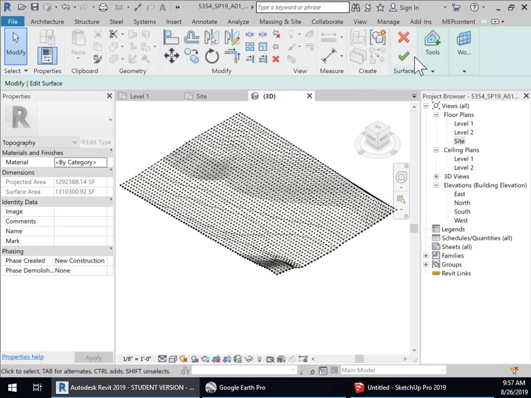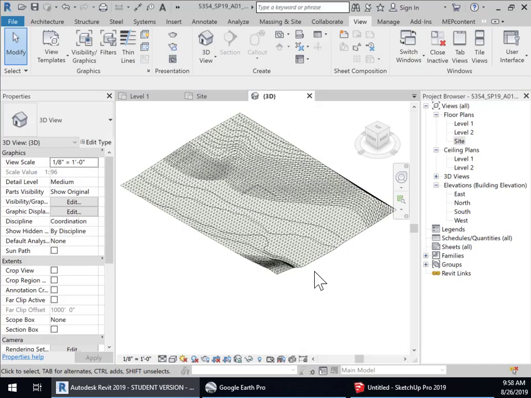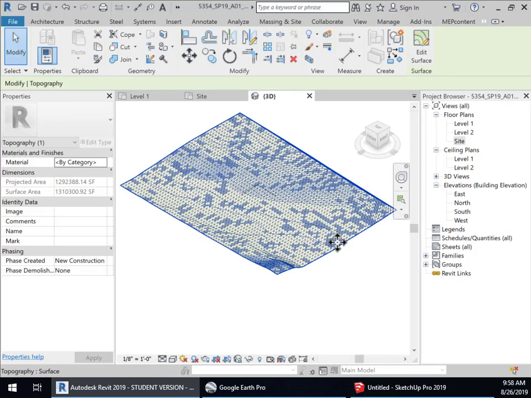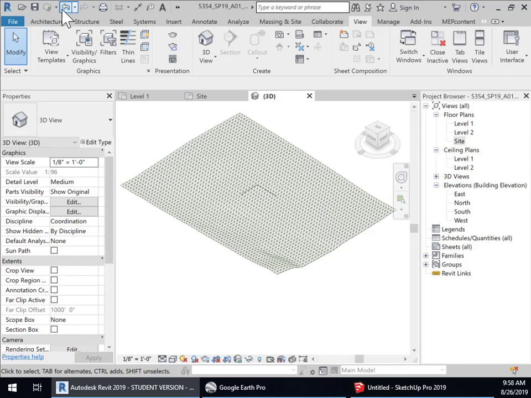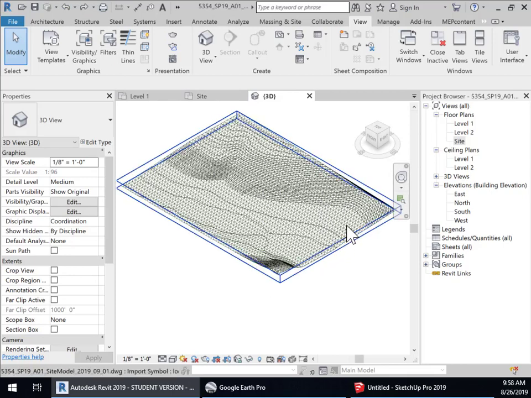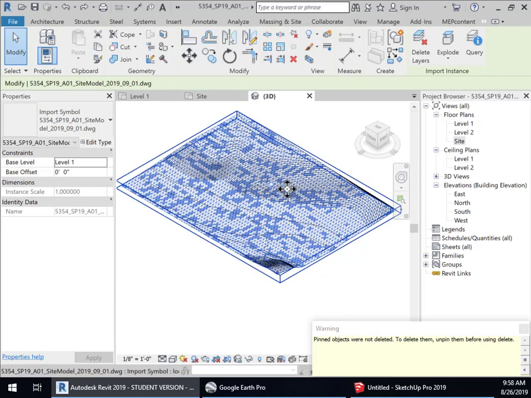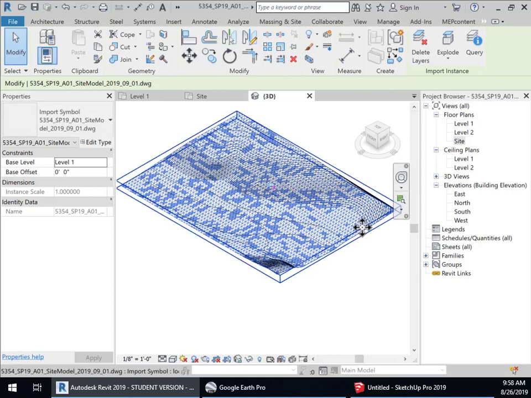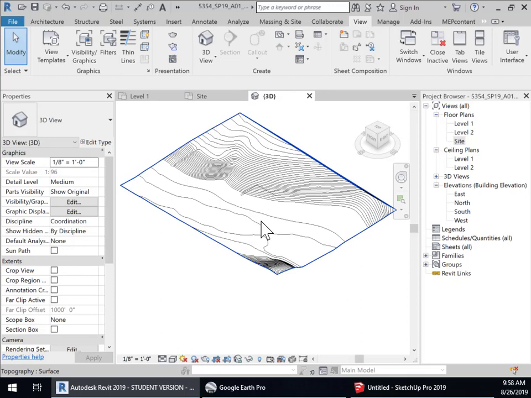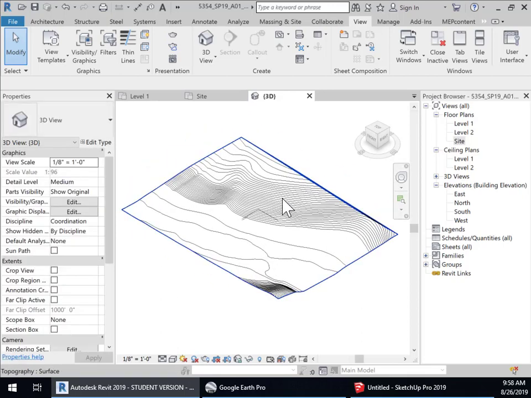And so I'm going to accept that. And the next thing I'm going to do is delete the original AutoCAD grid because I don't need that. So I'm going to select that and delete that out of the way. Whoops, deleted the wrong surface. There it is. And I'm going to delete that. Oh, it's a pinned object. So I'll unpin it. And now I've just got my topo of my site.